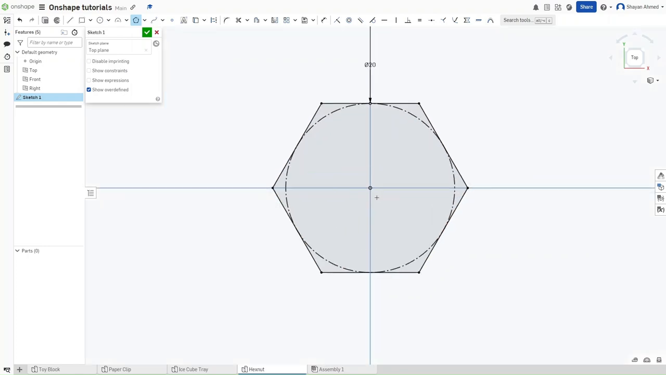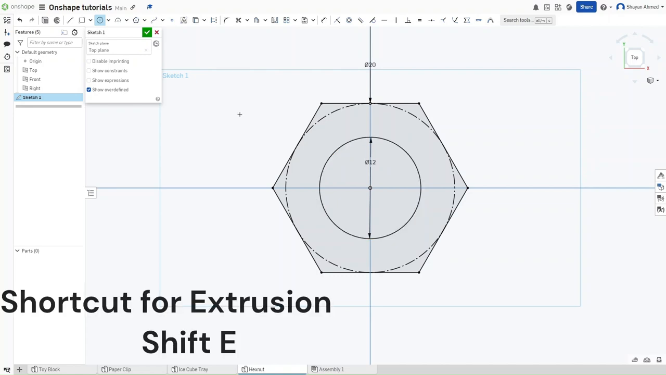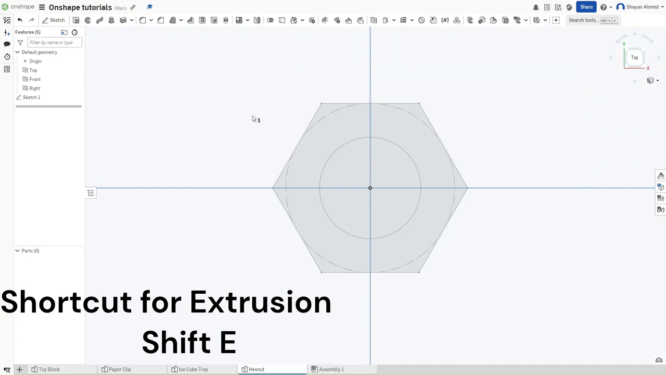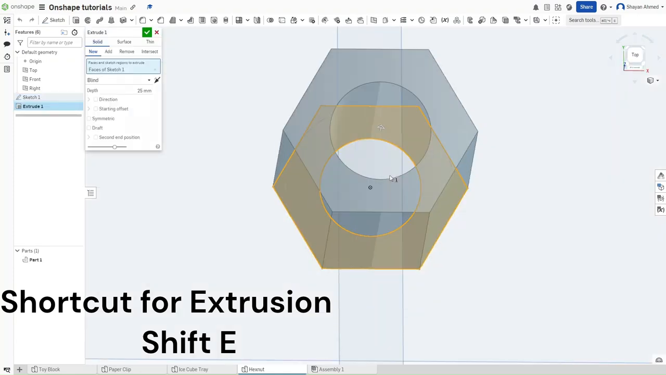And now we're just going to zoom in. Remember, to start a circle, you just want to press C, click on the origin, and then drag outwards. This circle should have a diameter of 12 millimeters. And now we just want to extrude it, so remember, just press Shift E to extrude. And make sure that it does not extrude that inner circle.